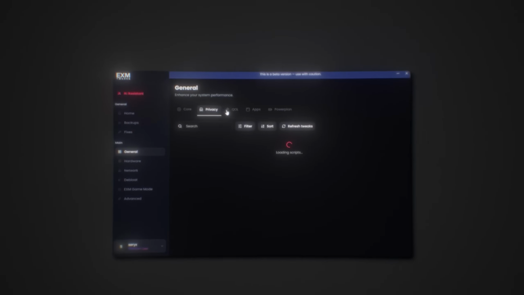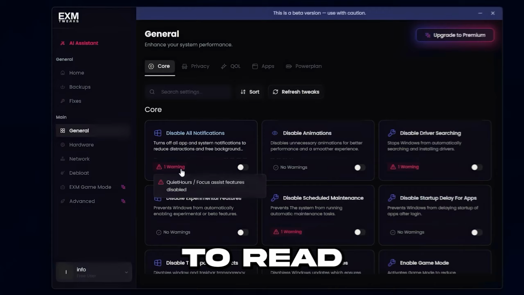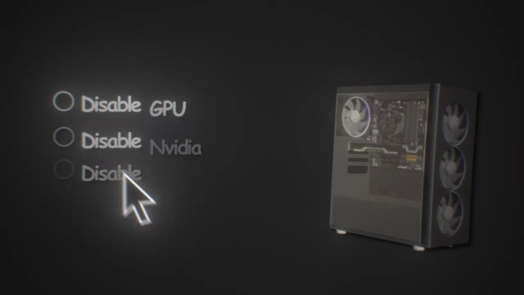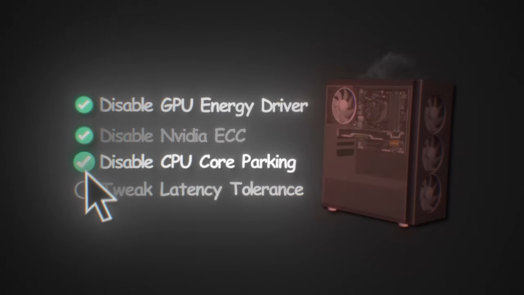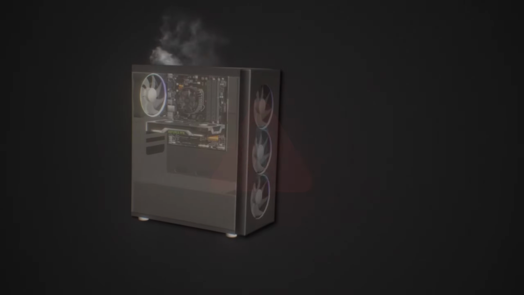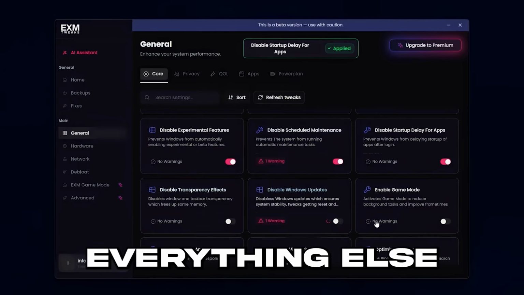But first, you need to know that the utility is built in a way where you can apply virtually all of the optimizations. All you need to do is make sure to read all warnings so you don't accidentally break a feature that you use. Additionally, there are optimizations which may increase your temperatures. So if you're on a PC which has overheating issues, make sure to watch out for that and don't apply them. If you follow these rules, you can basically apply everything else in the utility.